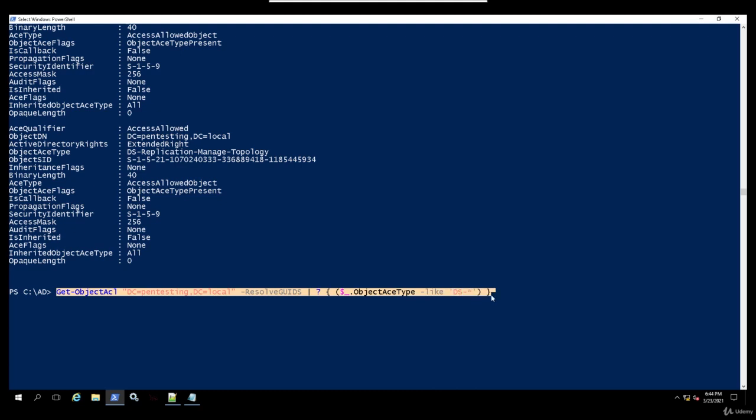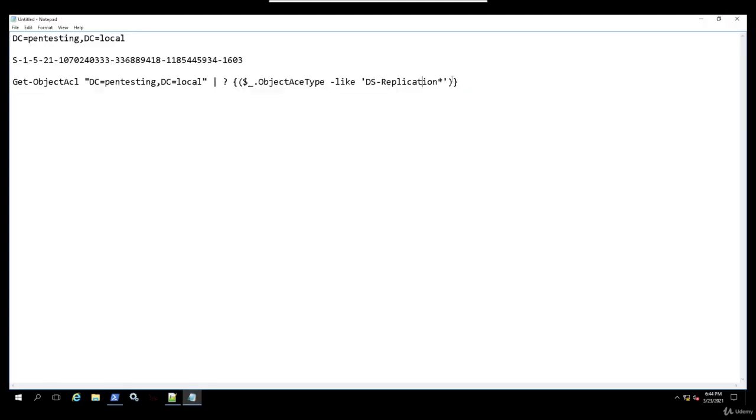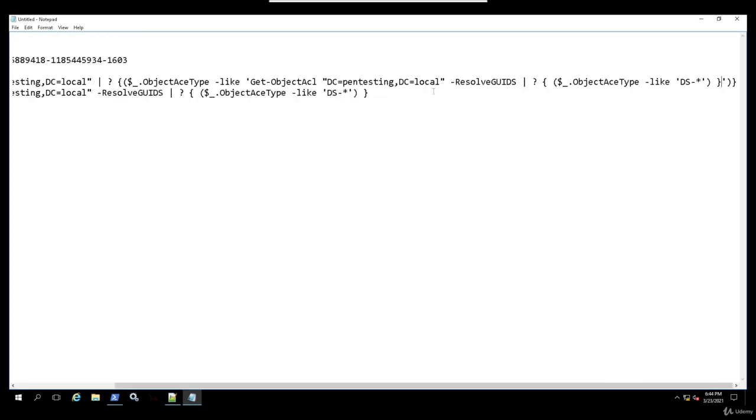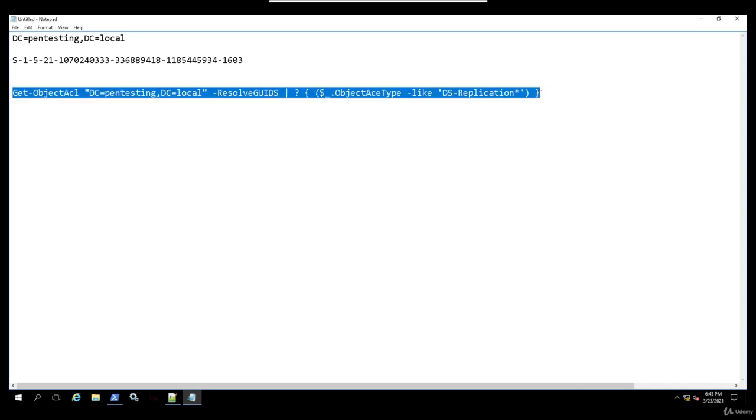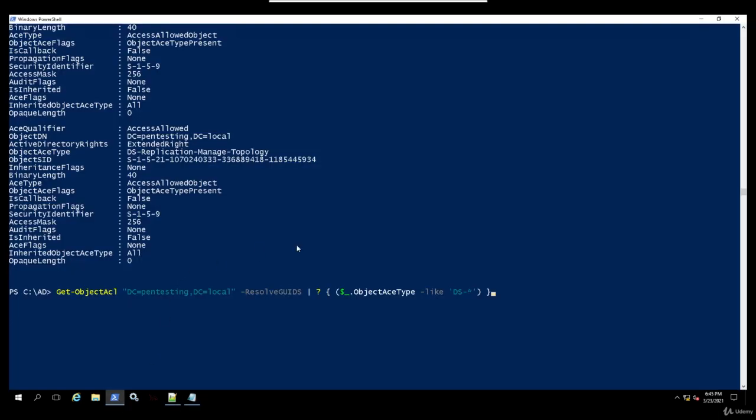So let me go ahead and copy this command, and we are going to put it over here, and we actually want to look for DS replication. So this is how the command is to be for enumeration, so we can limit it to what we are looking for. There we go. So we are going to get all the object ACLs for the DC pen testing local.